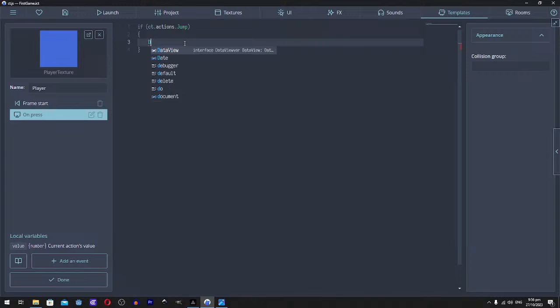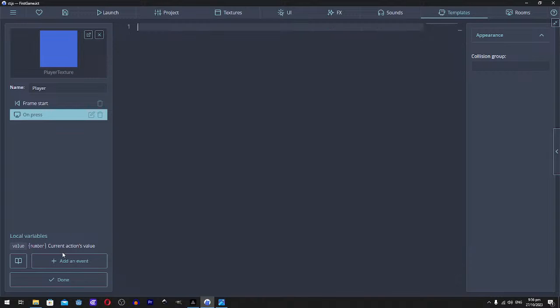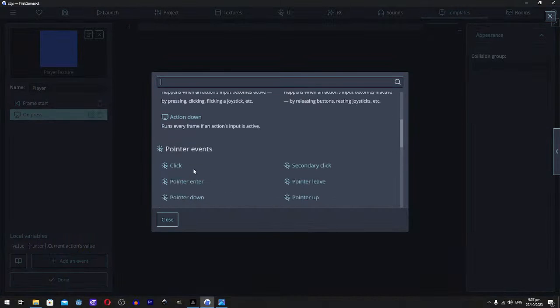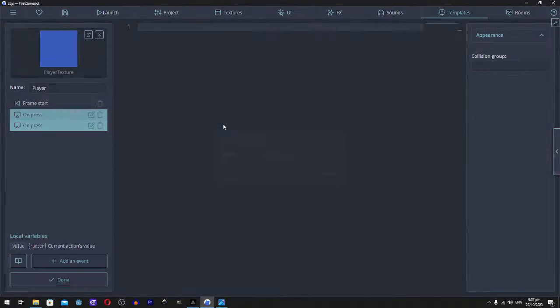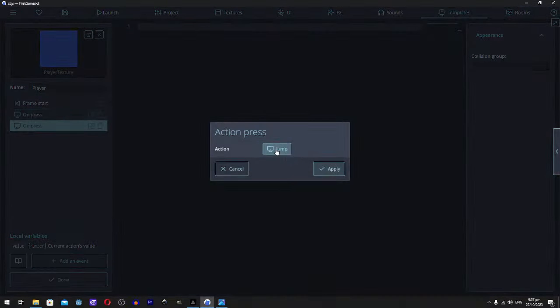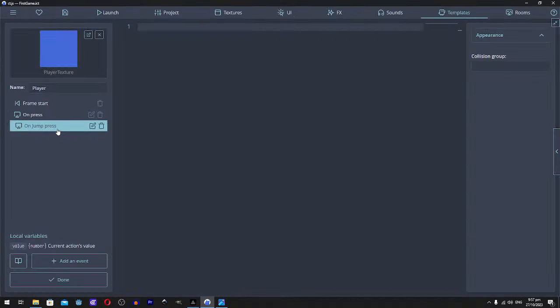Let's do the good old debug.log, right? The Unity way. Let's do it the Unity way. There is no debug, I knew it. Why do we have to do it like that? There's literally an event here, action press. Why not just use that one? Where am I even doing that?